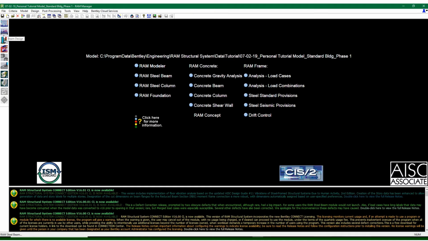Beam design, self-explanatory, but this is for gravity beam design mainly. This module right here will only allow you to design gravity beams.